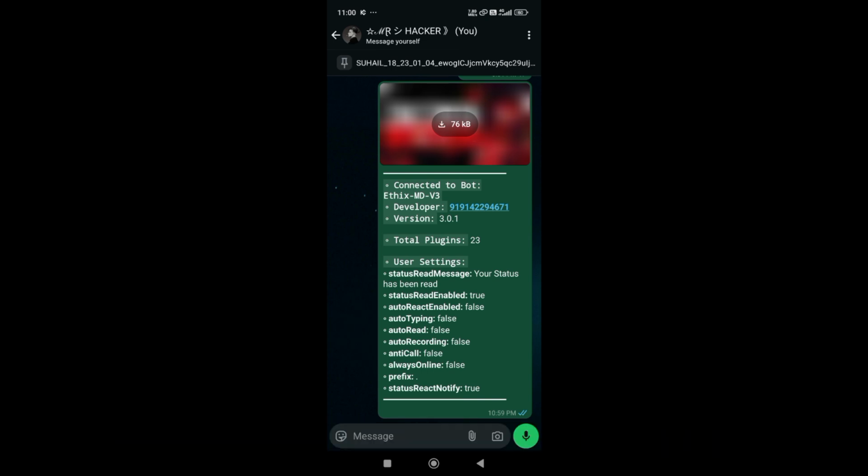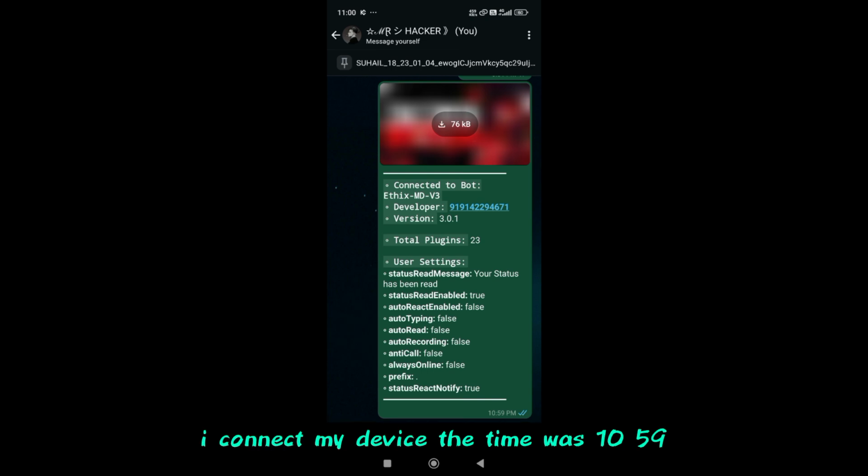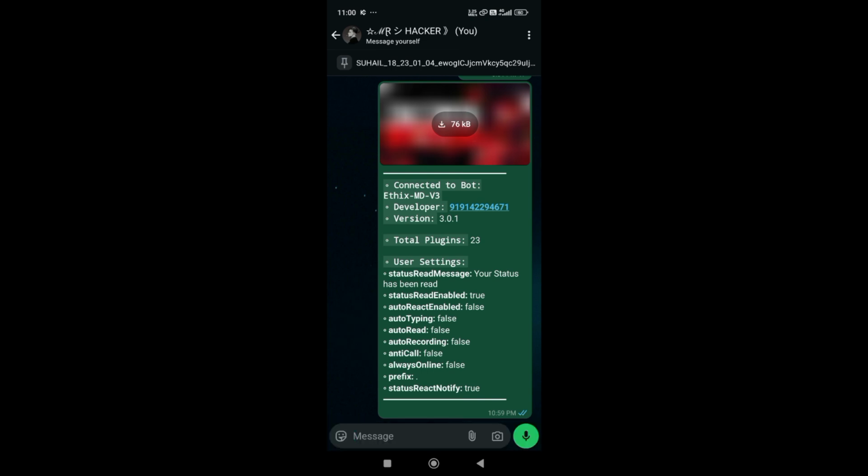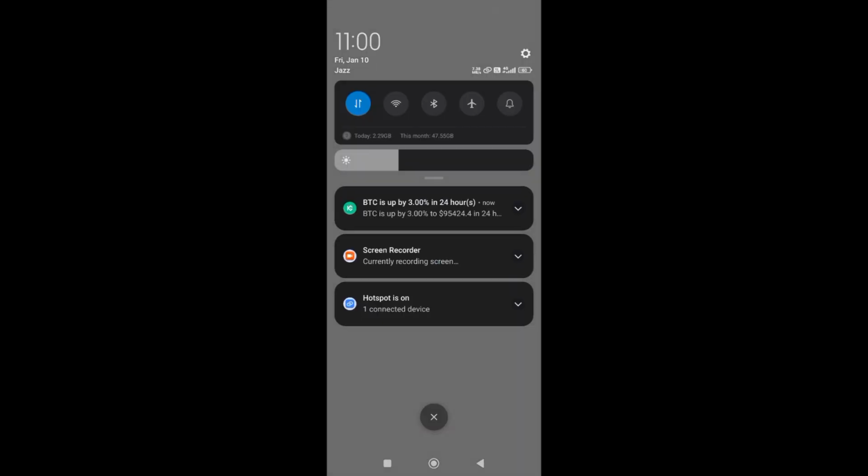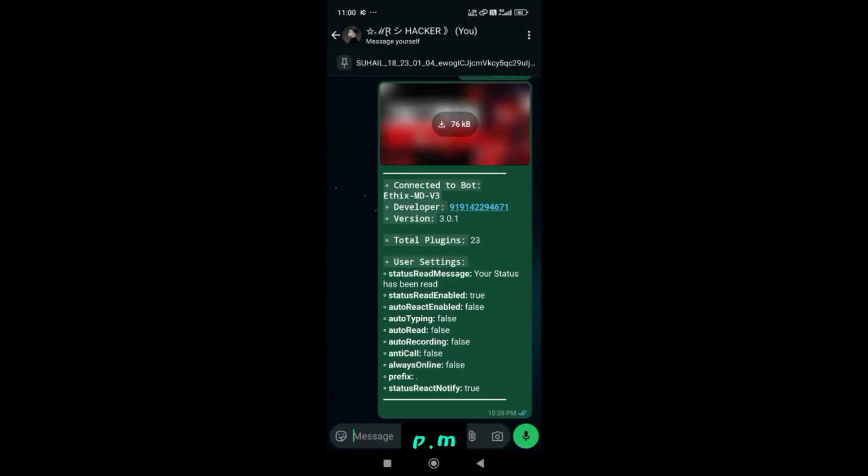You can see the time, the link device. I connect my device. The time was 10:59 p.m. and now 11:59 p.m. So this is our bot ETHIX MD v3.